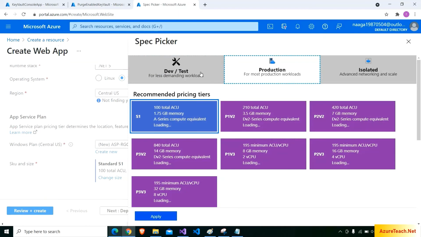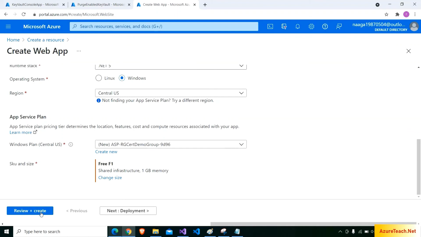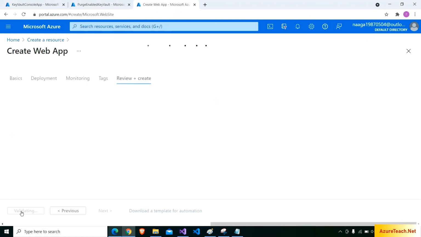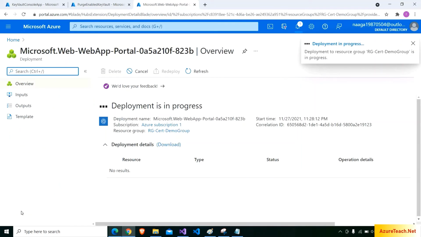If you are creating this web app for a practice or a demo, it is recommended to use dev test because the other pricing types will cost more. I'm choosing dev test over here. I'm clicking on apply, clicking on review and create. Now I'm clicking on create. It will take some time for creation of the web app. Let us come back once the web app is created.